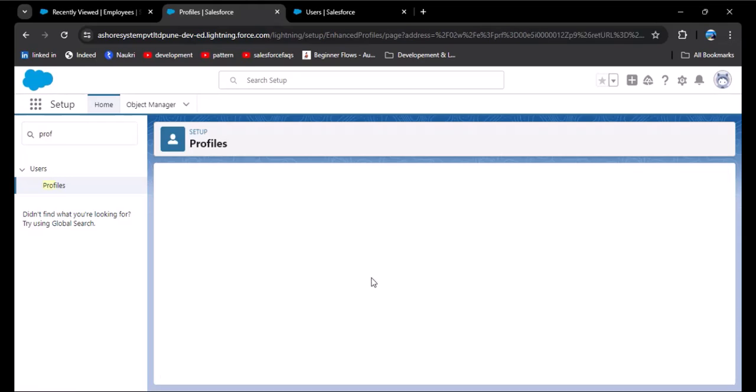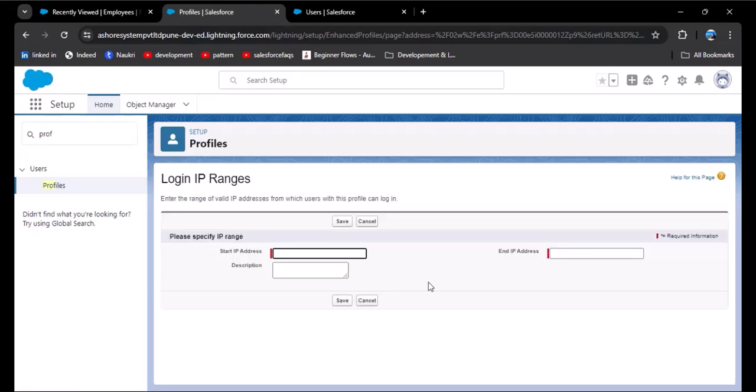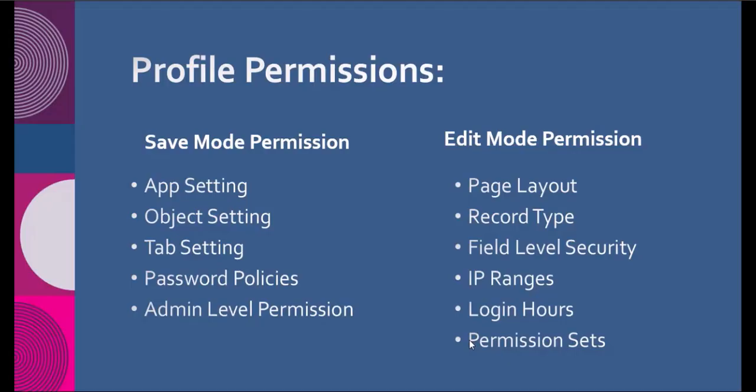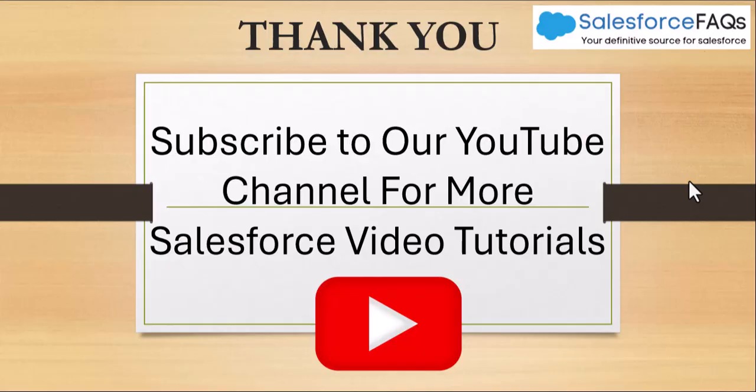Then the login IP ranges. As we click on the new button, here we need to specify the IP ranges, that means start and end, so that the user can log in from these IP ranges. In the next video we will see what permission sets are, what the uses of permission sets are, and how we can assign them to a specific user so they can access the data of the Salesforce org. I hope you understood whatever I have explained.